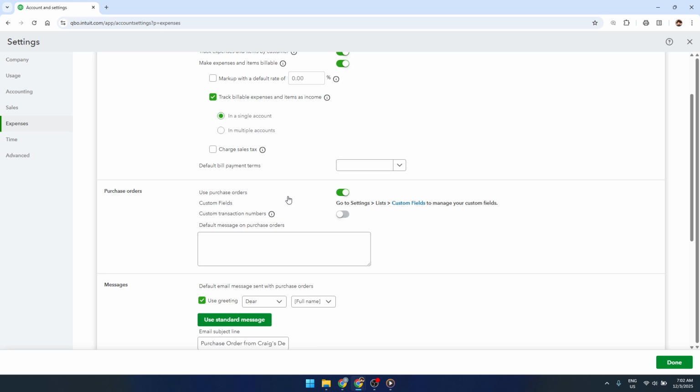Now you'll see an option that says Use Purchase Orders. This is the main switch you need. Turn this option on. Once this is enabled, QuickBooks will allow you to create and manage purchase orders from your expenses and vendor screens, which can really streamline your buying process.